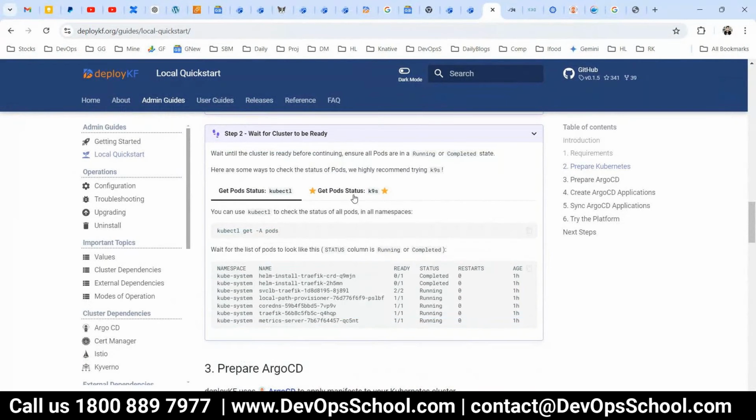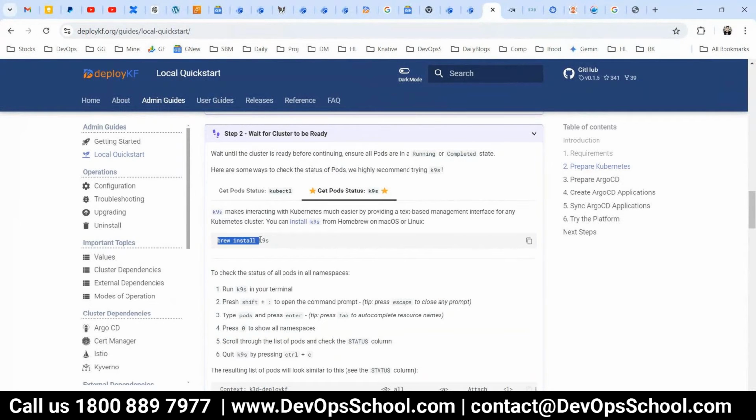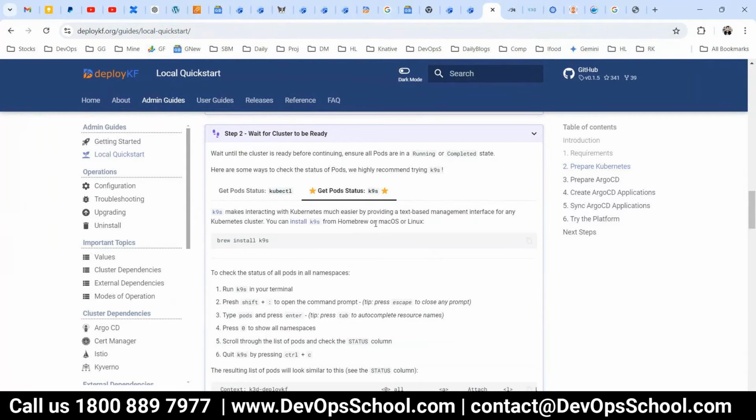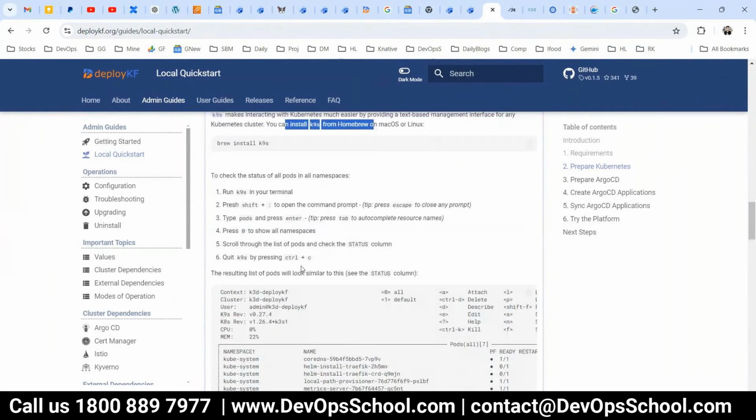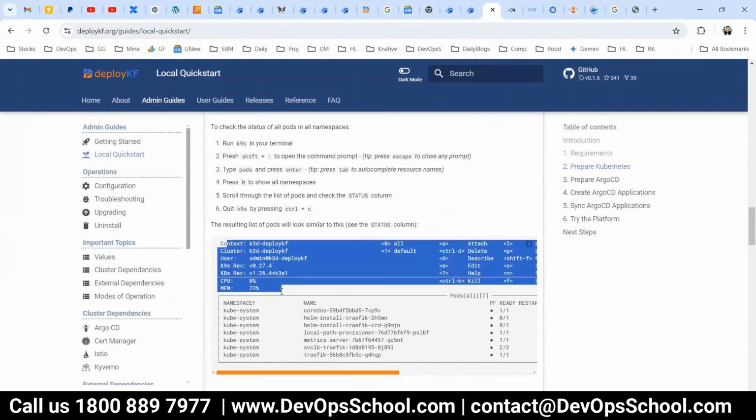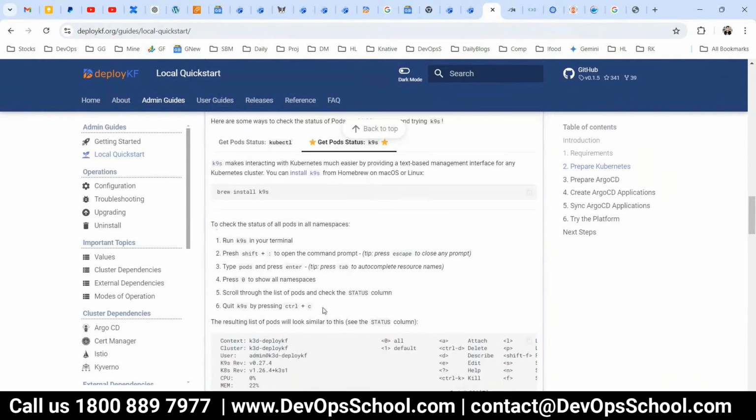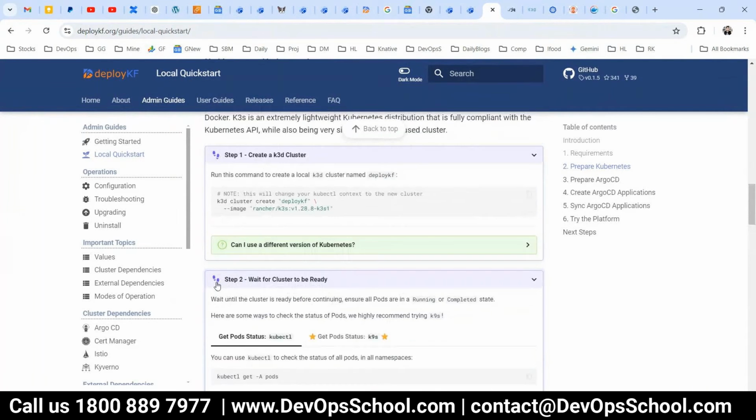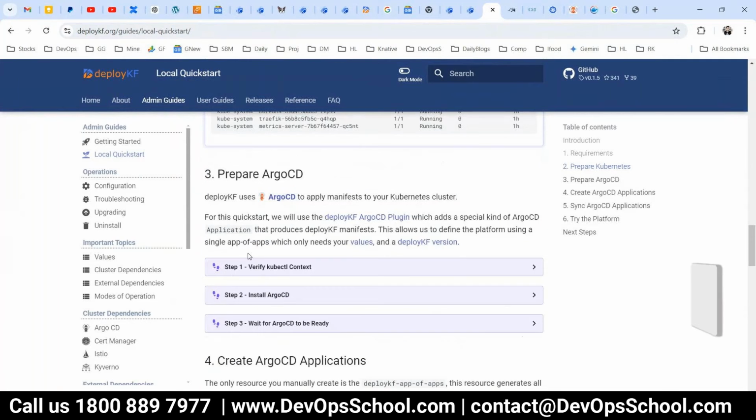Now there is one more utility, which is K9s, which is to try it. K9s basically is one of the easiest ways to see the logs also. There are a lot of utilities coming nowadays, so you can ignore it for the time being. So this is step number 2. Everything is okay. Now we have to deploy Argo CD.